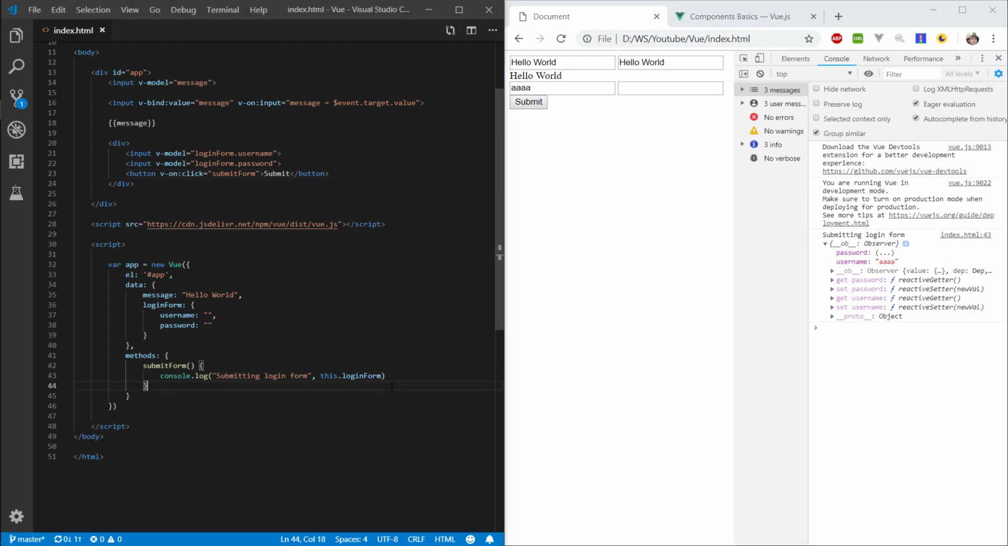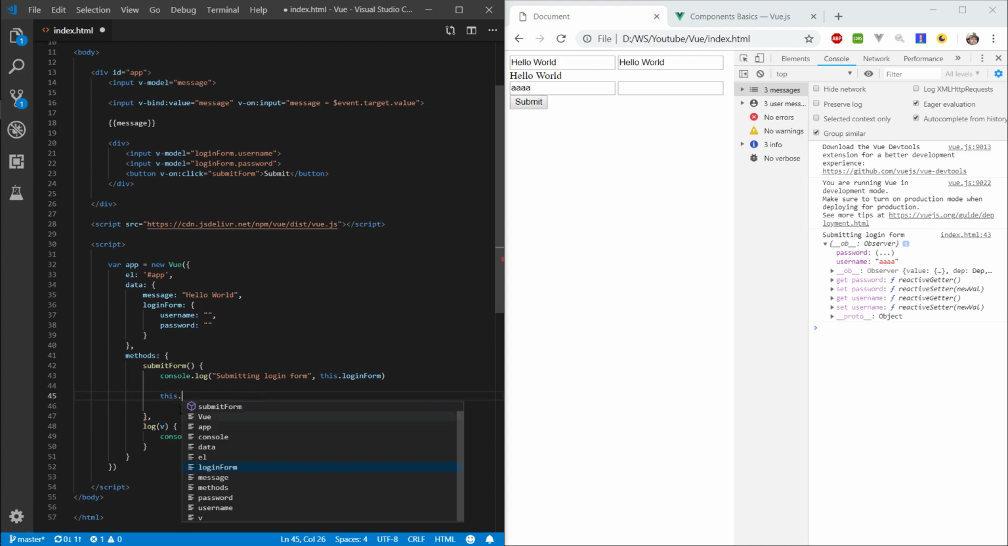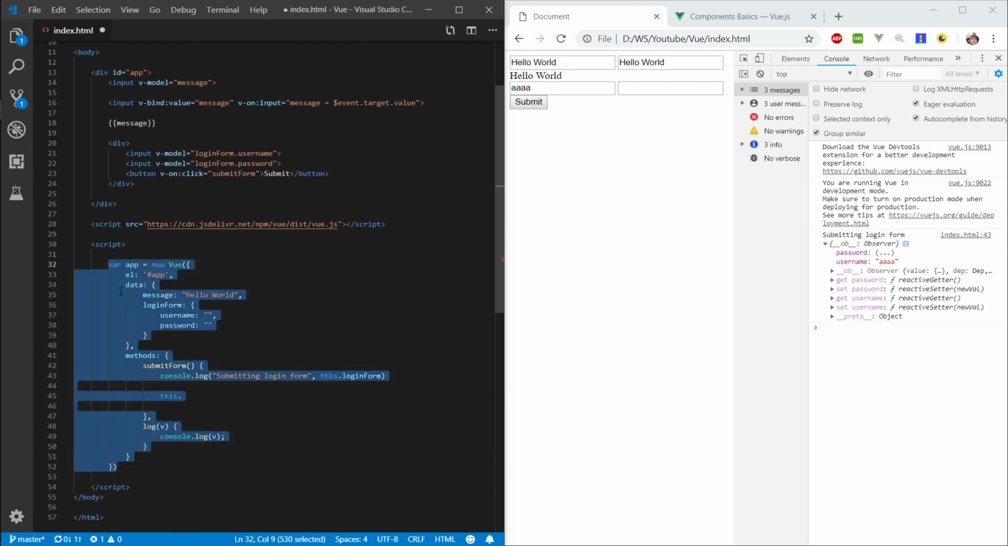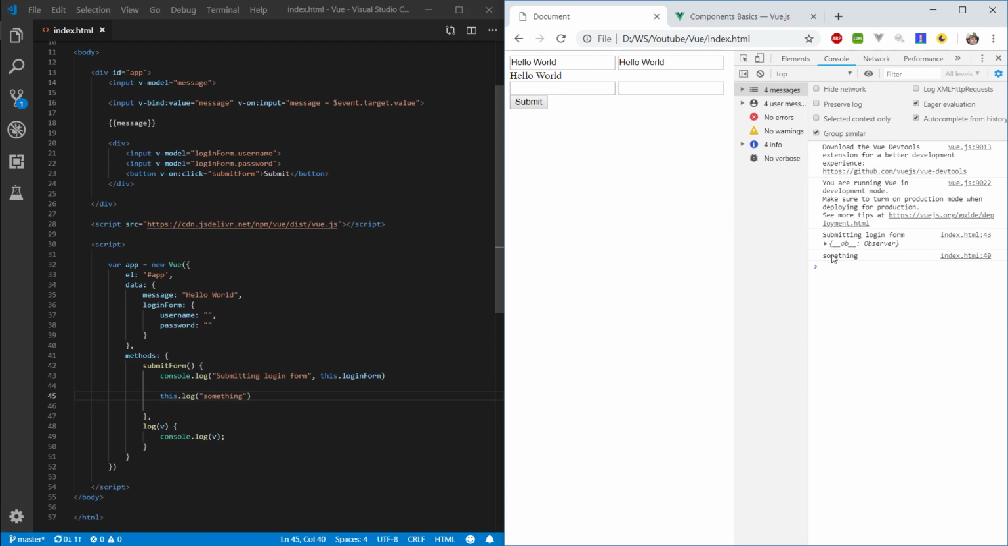Okay, so let's define a second function. Let's call it log. Let's pass in a value to it and just do a simple console log value. Okay. And from here, let's call this. So when we say this, we're accessing this app scope. And let's call the function and log something. Let's press submit, and there we're logging something. So let's actually say "logging something" so we can see it a little more clearly in the console. There we go.